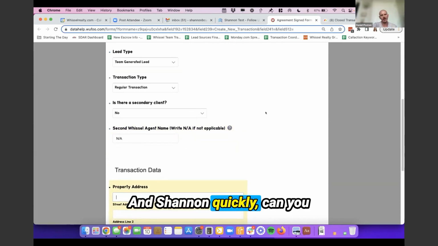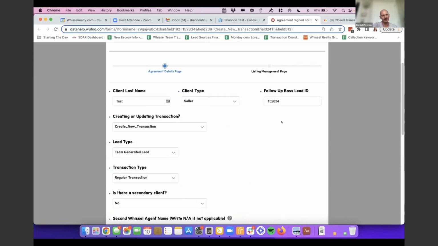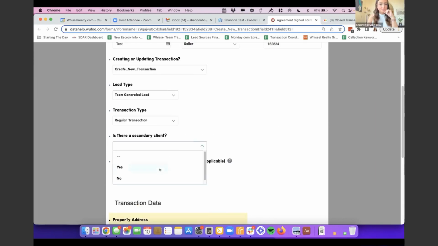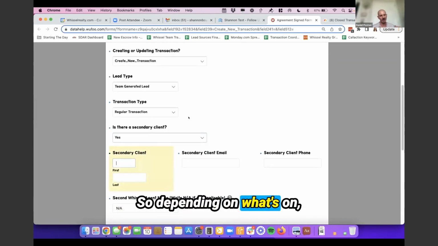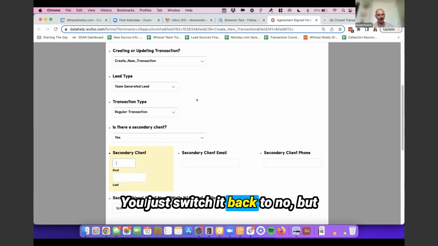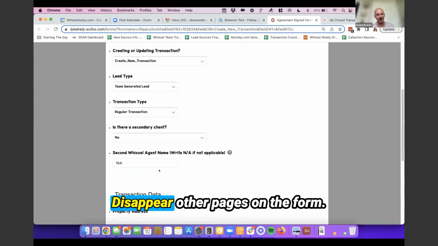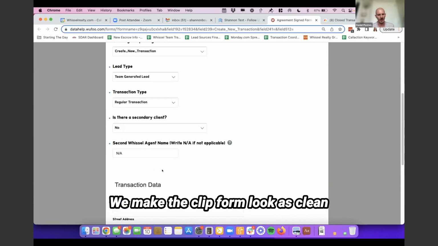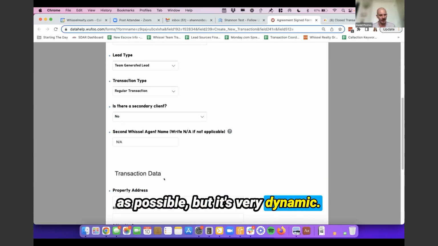And Shannon, quickly, can you show what happens if you were to put yes for secondary client? Oh, yeah, sure. So the form's dynamic. Depending on what's on, you don't need to fill that out. You just switch it back to no, but we can have other fields appear, disappear, other pages on the form. We make the form look as clean as possible, but it's very dynamic.